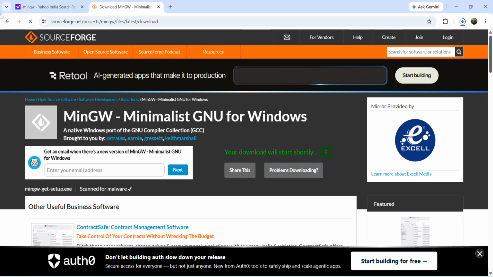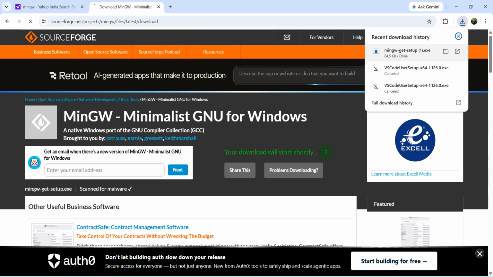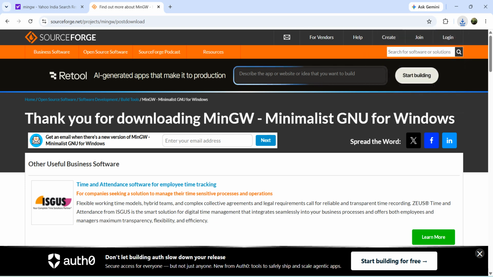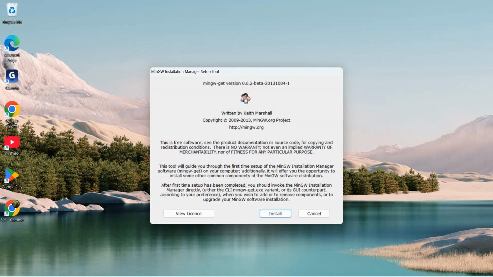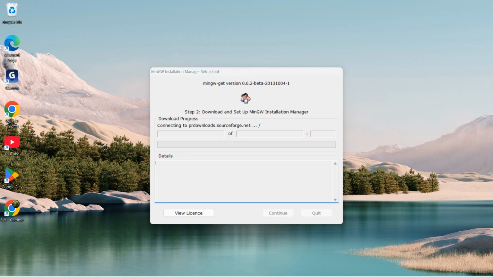Wait a minute. Okay, it has been started. You can see now the downloading process has been done. Like Visual Studio, when Visual Studio Code is also downloaded, it will appear like this, only the done option. Double click on it. Okay, here you can see this is how it appears when we double click on that MinGW. Click on the install one. Click on continue. It will start the installation process.